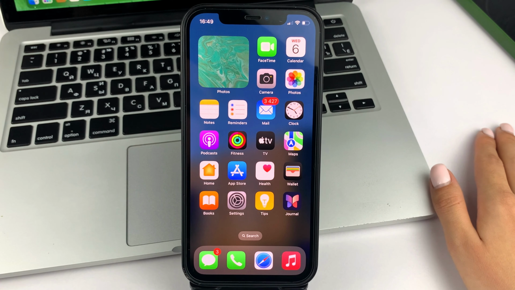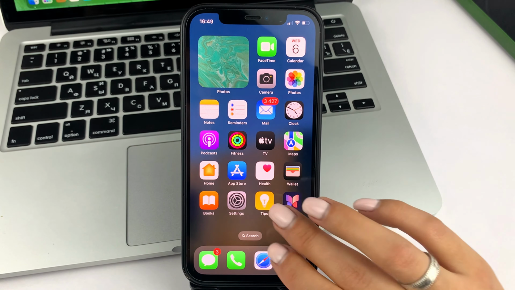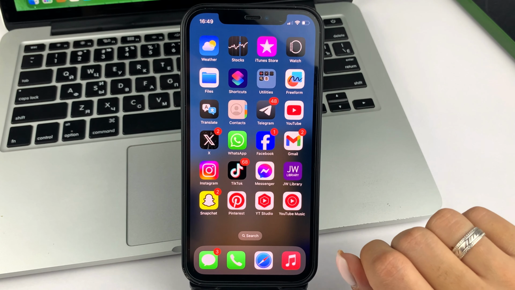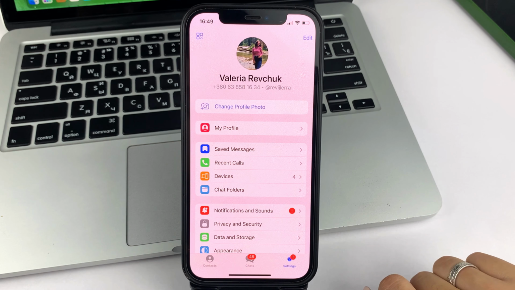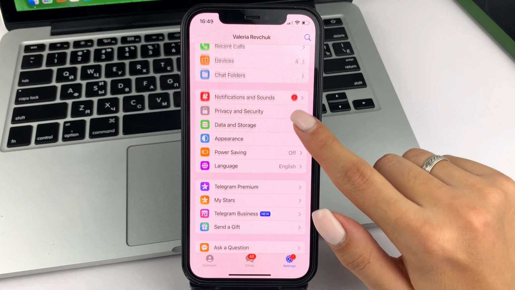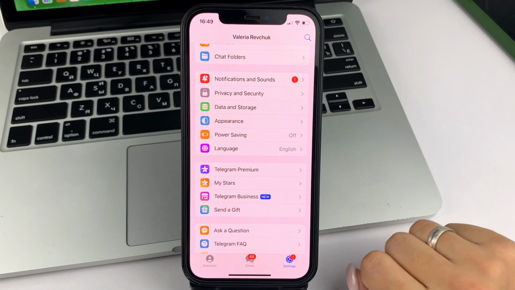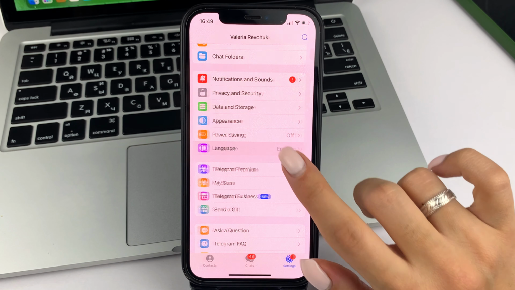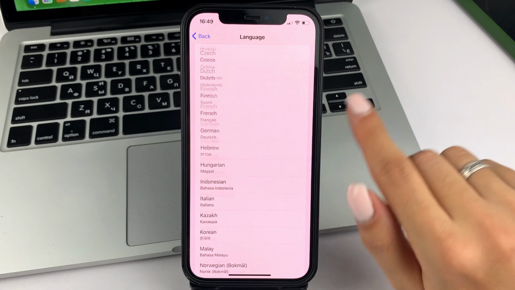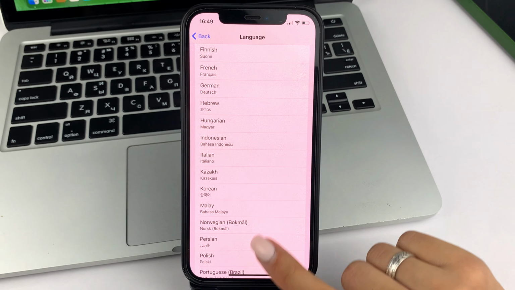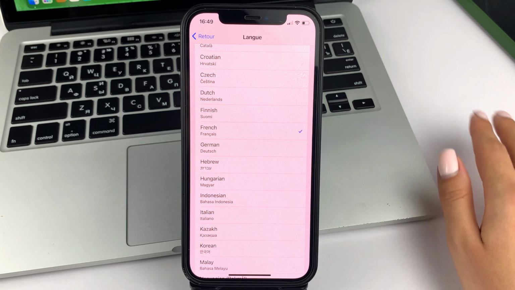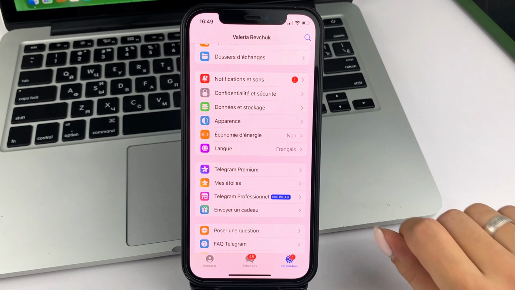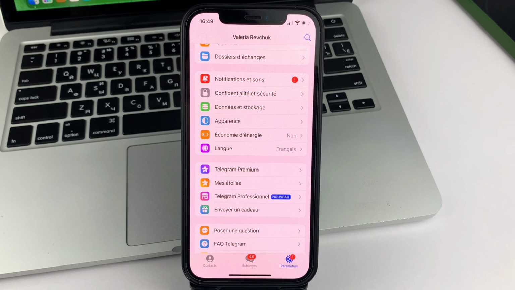Or, friends, you can use another way. To do this, directly go to the Telegram app itself. Then at the bottom, click on Settings. Now scroll down and already here in the Telegram settings, find the language option as well. And here you can do the same. Scroll down and select the language you want. Click on it. Then just go back and you'll instantly see that the language of the Telegram app has been changed.